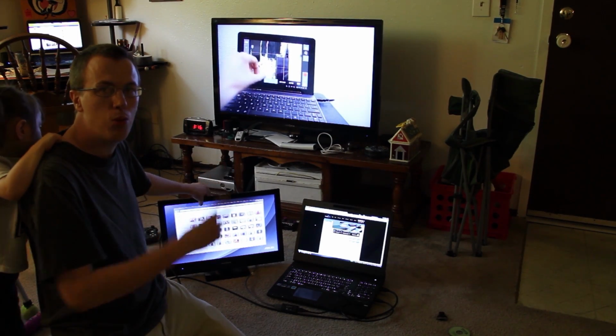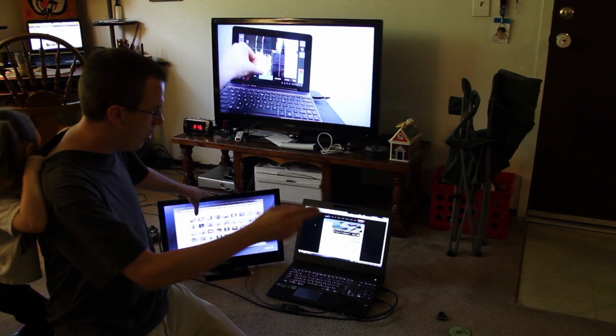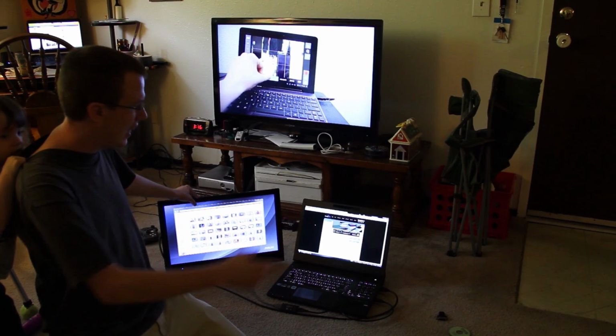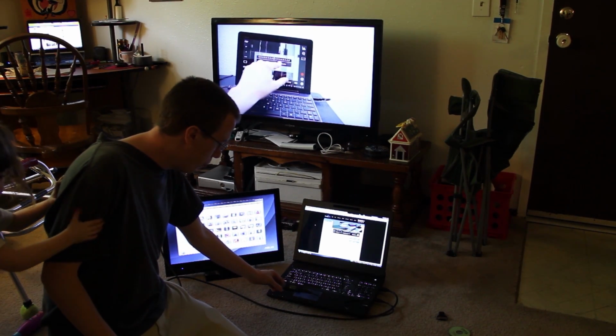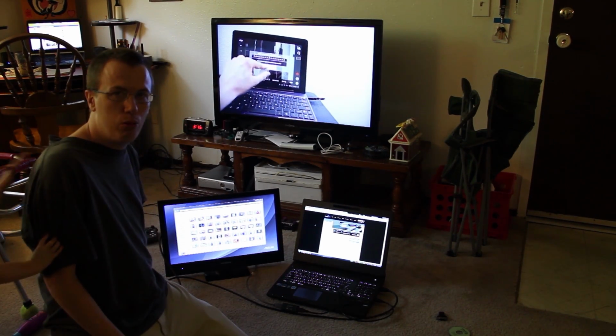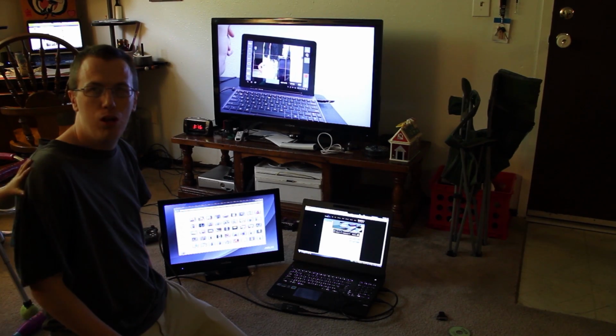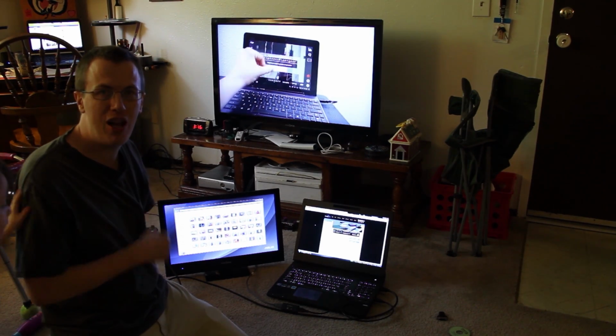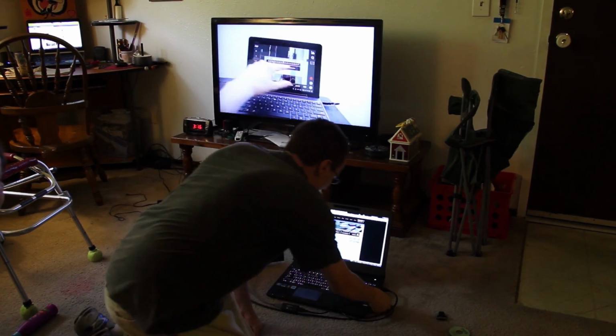So if you had two normal computer monitors, you could have one hooked up to your built-in HDMI port on the right, and one of them using your USB 3.0 port to the left. And if you don't have USB 3.0, you can still use 2.0, but 2.0 will not be nearly as fast as 3.0.